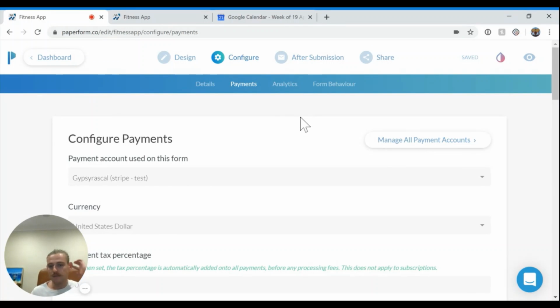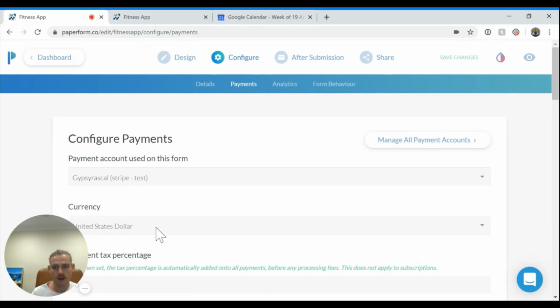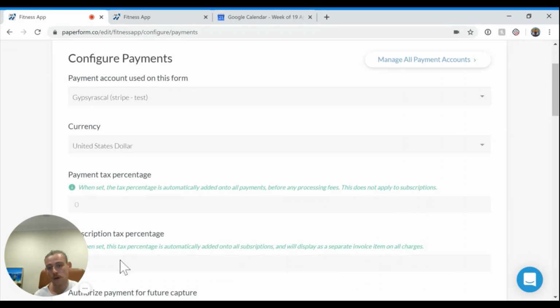So we're going to jump into configure and payments, and we're going to go up here to the payment account used on this form. Now I've got my Gypsy Rascal set test, so I'm going to set that as I just want test payments to come through. If you haven't added a payment account to your forms, you can do so by going through your manage all payment accounts. We offer Stripe, Braintree, PayPal, and a couple more.